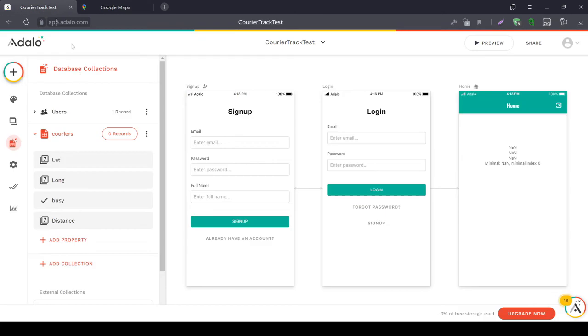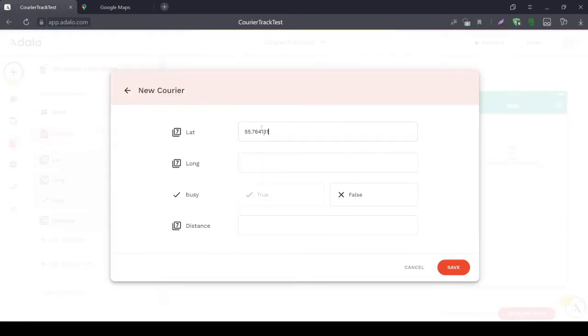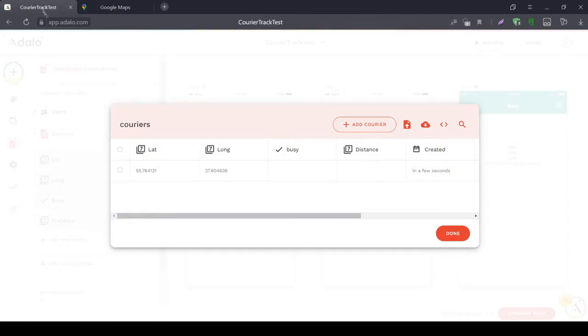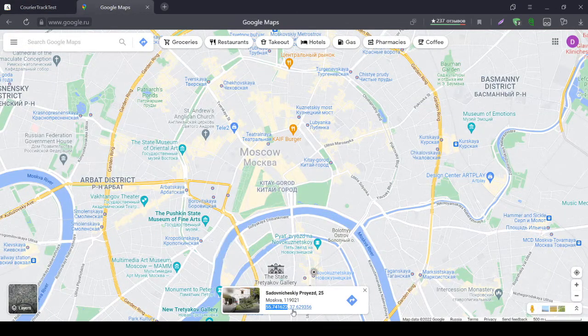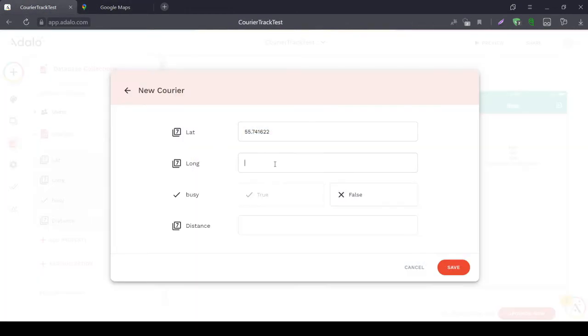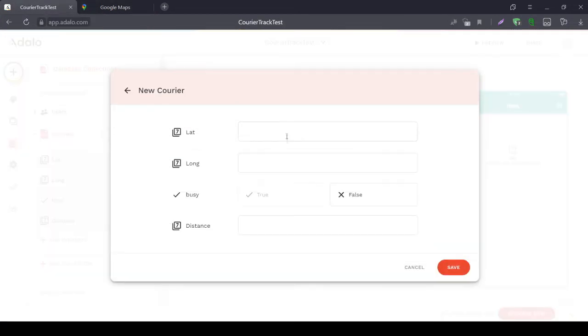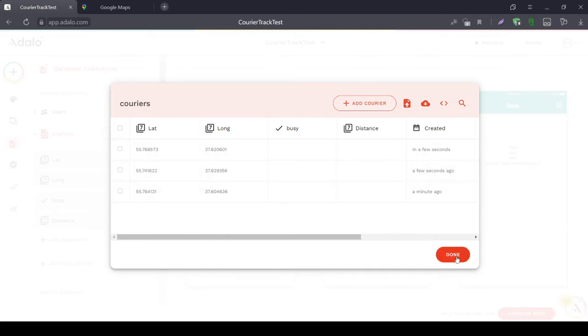We just copy the latitude and longitude from here and insert them into a new record. That's all. The second courier will stay a bit farther away, for example near Novokuznetskaya subway station. In theory there can be an unlimited amount of couriers because we work with a list. The second courier is ready. The third courier will wait near Trubnaya subway station. Okay, we finished filling our database.